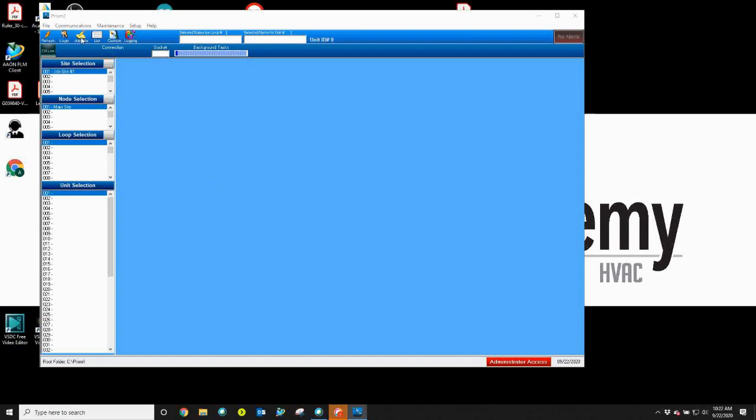Now we're set up to communicate to the controller by setting up the job site. We can connect up to the USB link to make sure there's communications there. I can click on this button right here. It says offline, and it will turn green when you're connected to the USB link correctly.